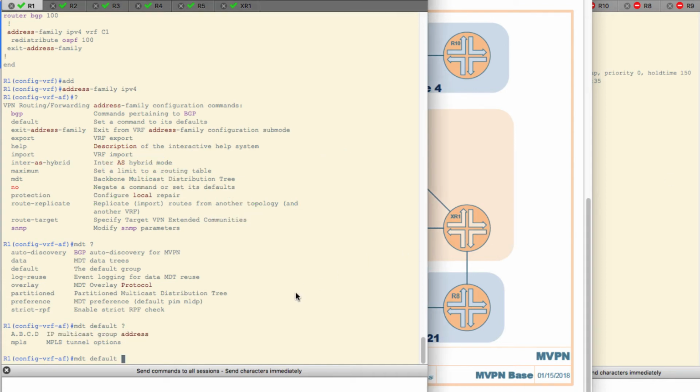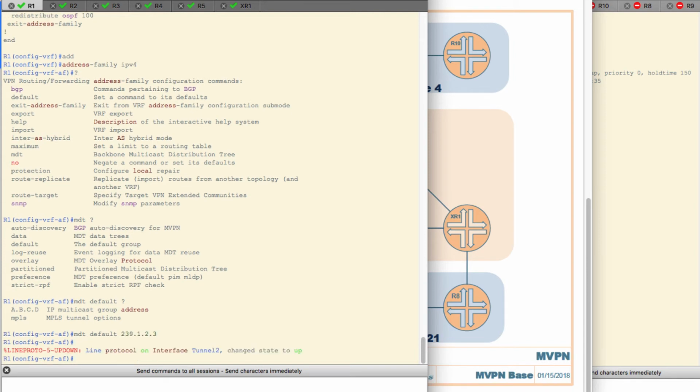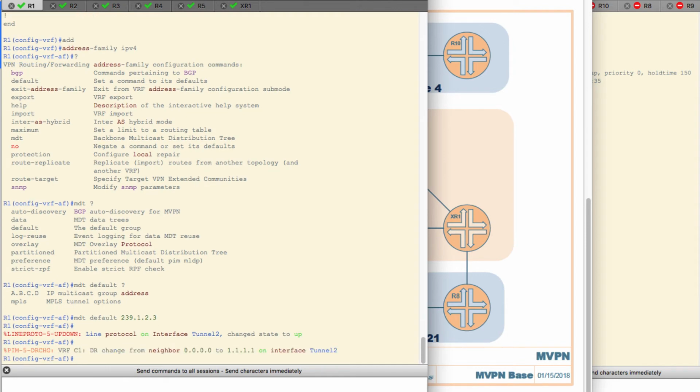So I'm going to physically put this in, 239.1.2.3. And believe it or not, that is all that is needed for this. So you can already see it created a tunnel called Tunnel 2. It has also started PIM on that particular tunnel, but that particular tunnel is running PIM inside VRF C1.